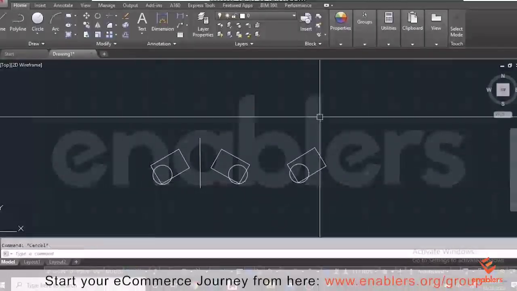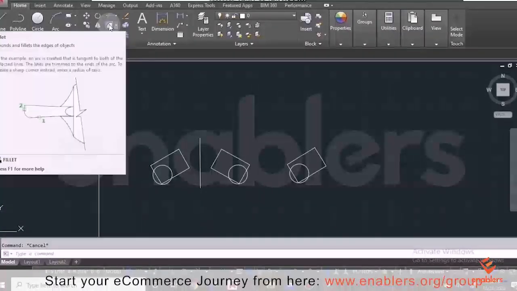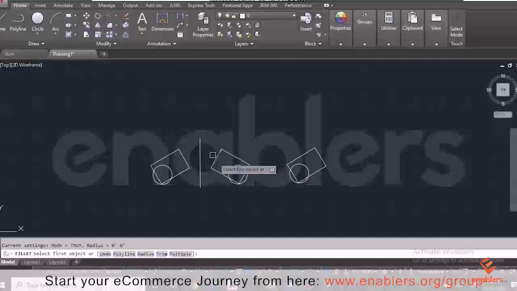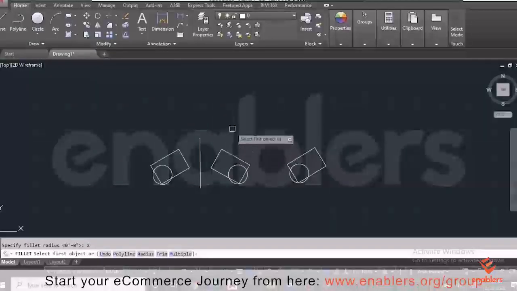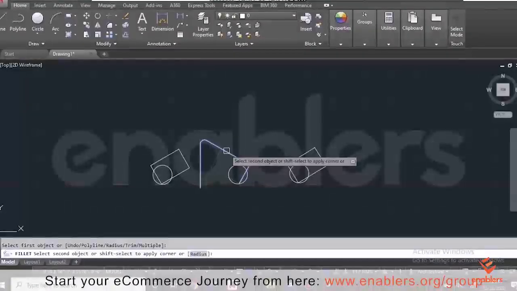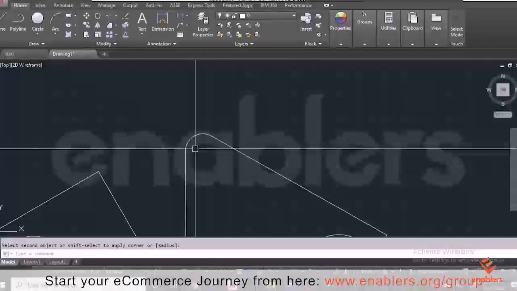Now let's talk about fillet. We have a tool here called fillet, and using fillet you can make the corners of any sharp drawing rounded. So I will go to fillet, and now I will go to radius and specify the radius as, let's say, 2 inches, and enter. I will click on this line and this line, and look at this, a small radius of 2 inches will be applied.